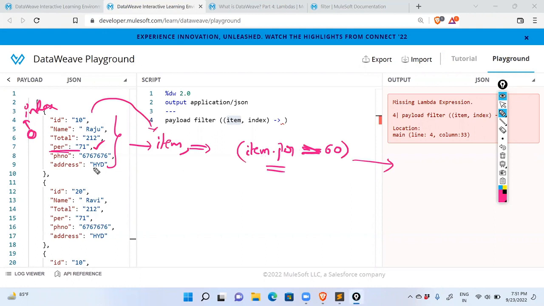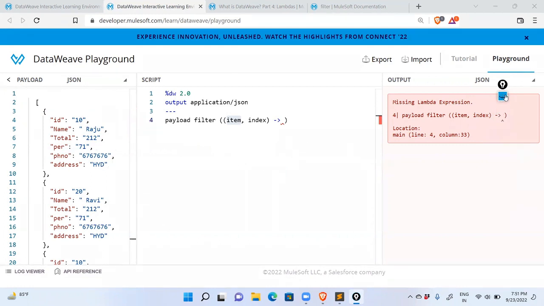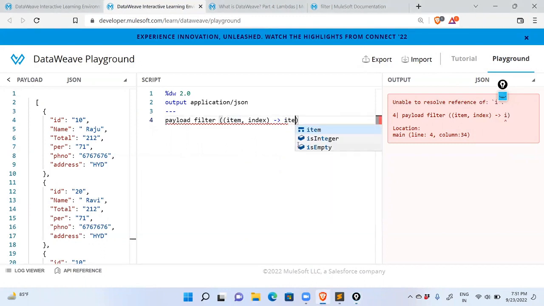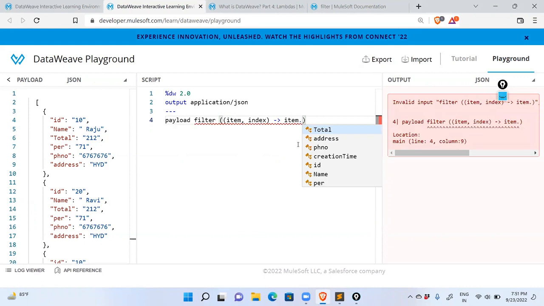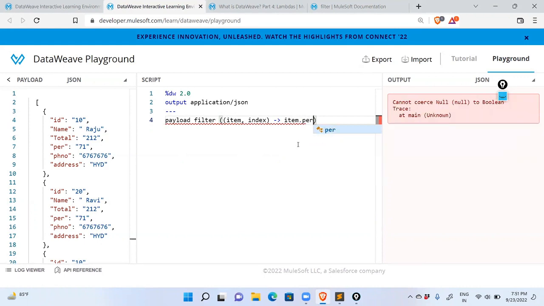What is the meaning of this? You are sending an array of objects inside of that. Whatever the percentage is greater than 60, only that data I want to pick. That means you are virtually filtering out the data, right? Yes, now you got it. This is the way we can first filter out. Now you can tell me how we can write the condition here: item.percentage.